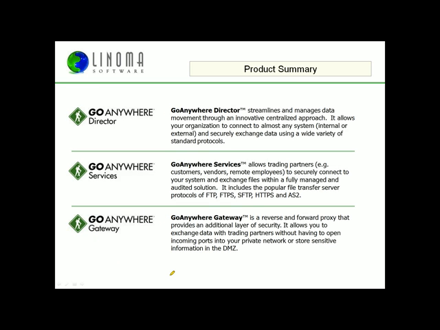All right, so just a quick overview of the products. I had mentioned GoAnywhere Director is what you would use to automate your file transfers. It connects out to just about any type of system, be it an internal system or external trading partner, and securely exchanges data using standard protocols. So your trading partners do not need GoAnywhere on their side, as long as they've implemented one of the protocols that we have within the product.